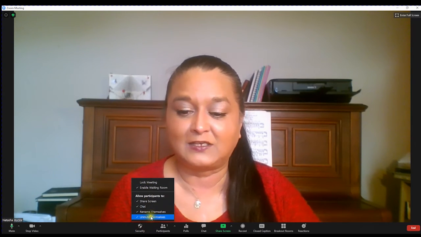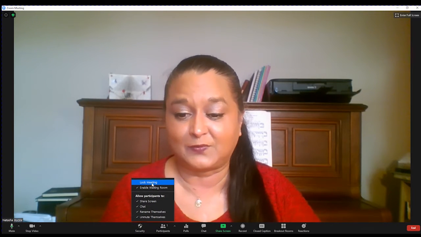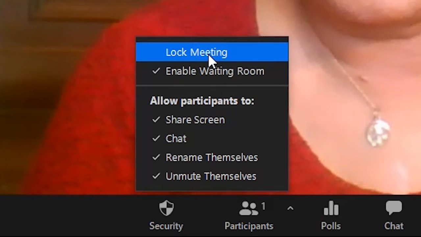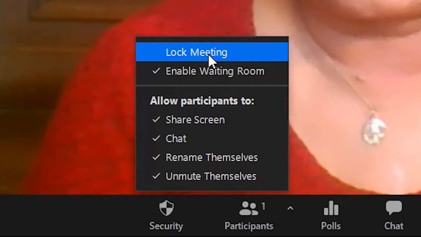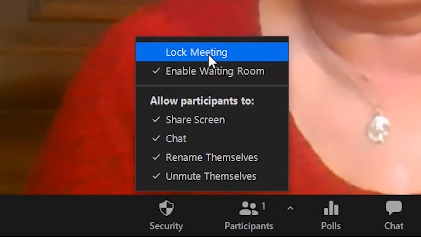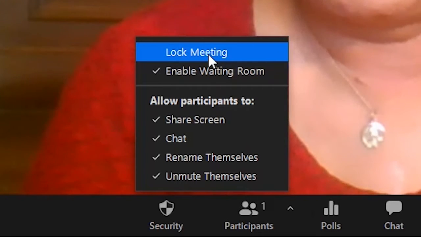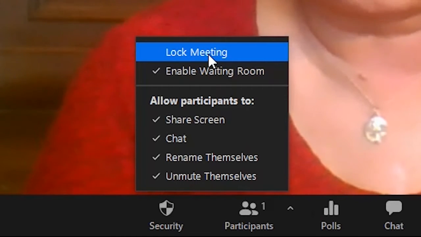You'll find your security settings in the control bar at the bottom of the screen. That's just here. If you click on this, you'll be provided with a range of options and I'll just run through these with you. Lock meeting. If you check this, you effectively close the doors to your meeting and no one else will be able to join. We would strongly advise that you leave this unchecked.